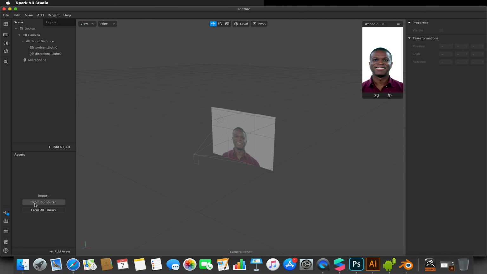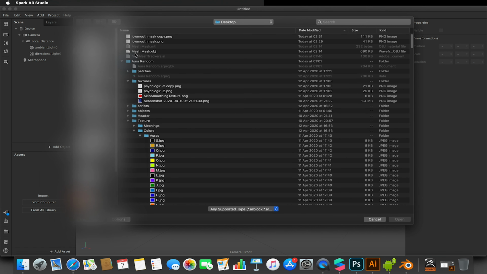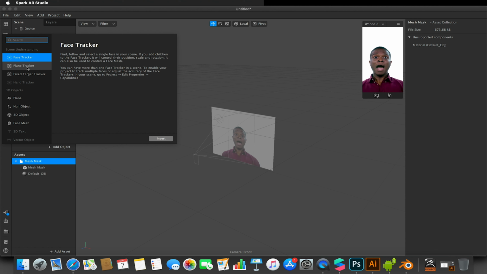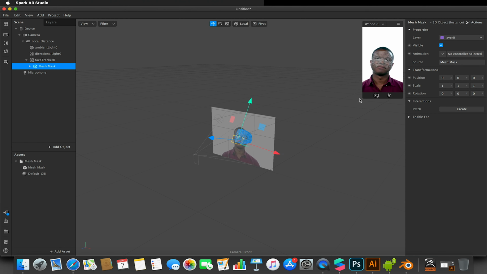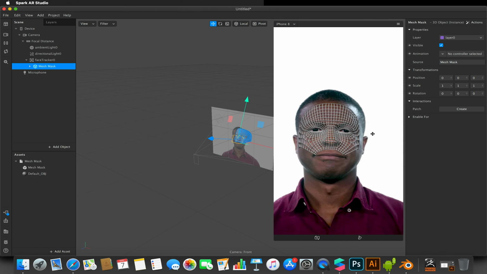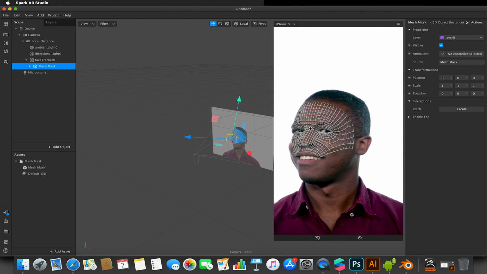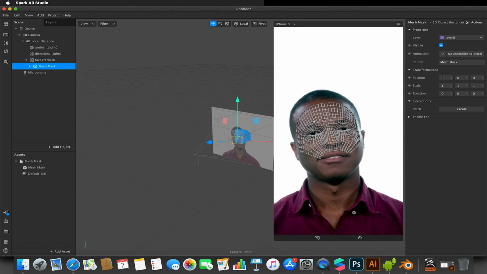And I just go into Spark, import from computer, find my mesh that I've created, like so, and I just went to add object, add face tracker, and dragged my face mesh mask onto my face tracker object, like so. And as you see, we get this kind of quite cool, nifty kind of mesh mask. And again, like I said, this is a pretty easy thing to do.